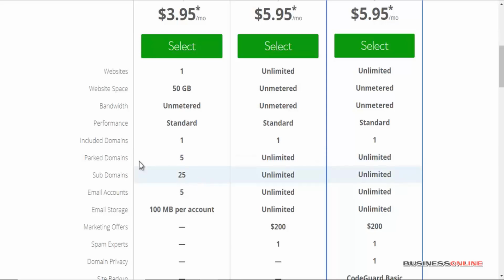Now you also get subdomains. Subdomains, however, are domains within the original domain. For example, if you have a blog or you want a store related to your domain, it would be store.mydomain.com or blog.mydomain.com. It's within the domain that you already have. And you get up to 25 subdomains.